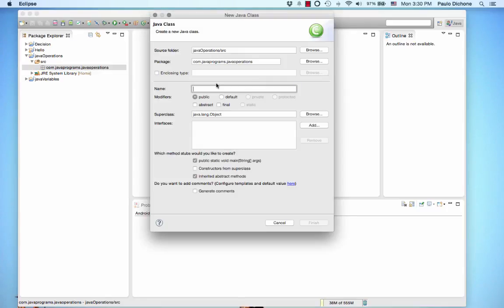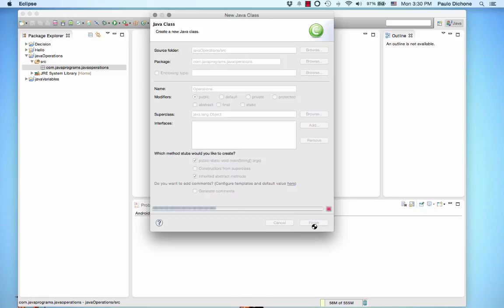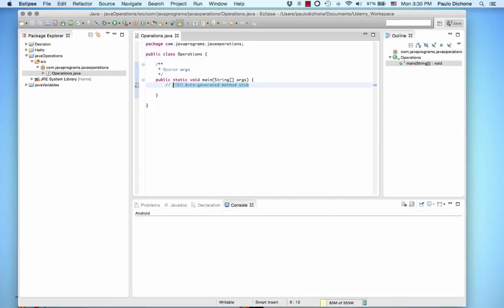All right, so now let's add our class name. We're going to call it Java operation. Well, let's just call it Operations. Okay, make sure our main is checked. Go next, and there we go. So as usual, we're going to just get rid of all of the unnecessary things. Okay, we're going to keep that. First thing we're going to learn is how to add, so do some addition.